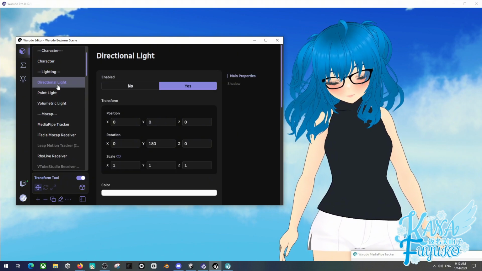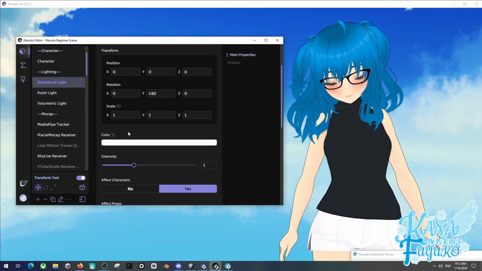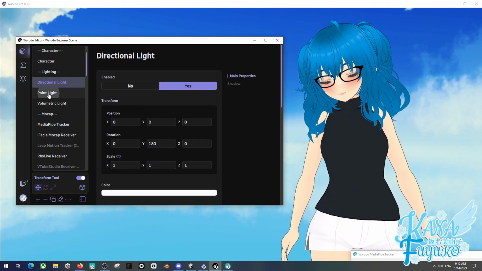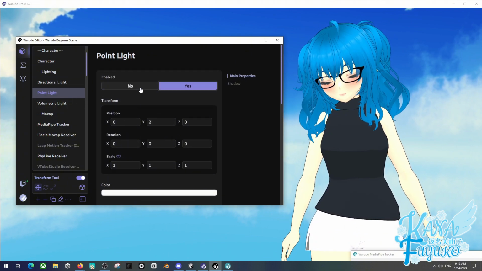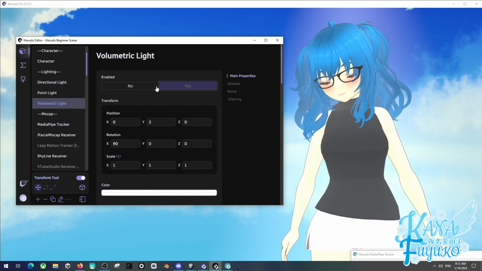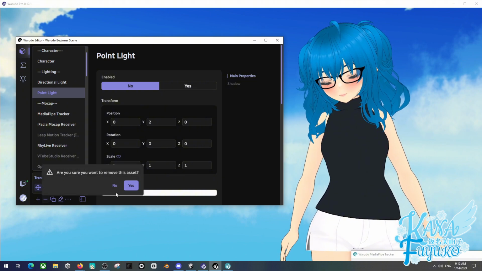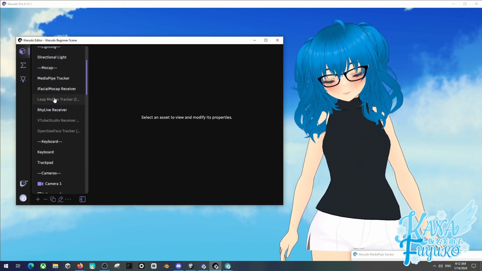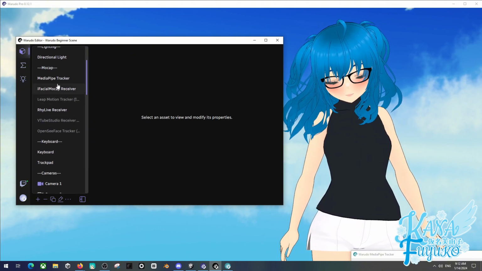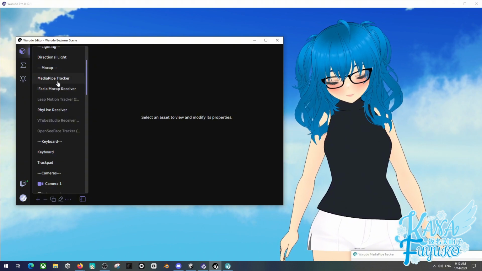Now, lighting is definitely really nice if you want to change the lighting, but by default you should be pretty much good. You can remove these lightings if you want, or you can enable them if you want to do some experimenting on what they do. But otherwise, you can delete them if you don't need it.